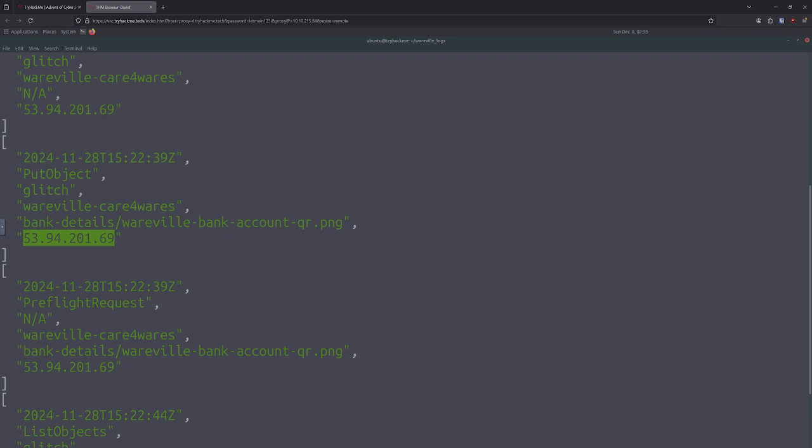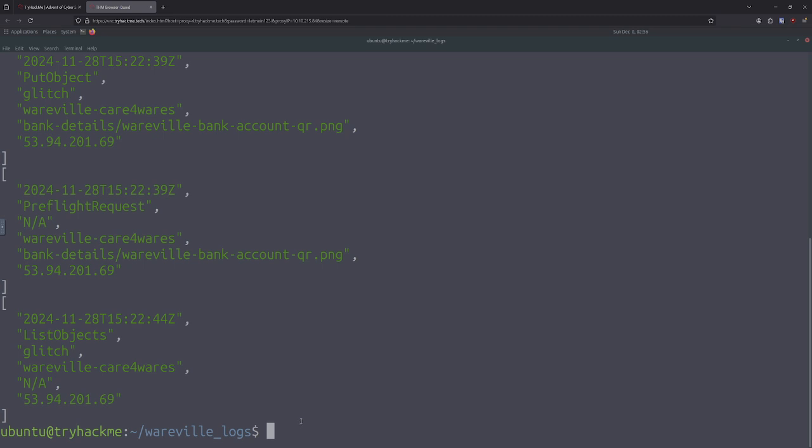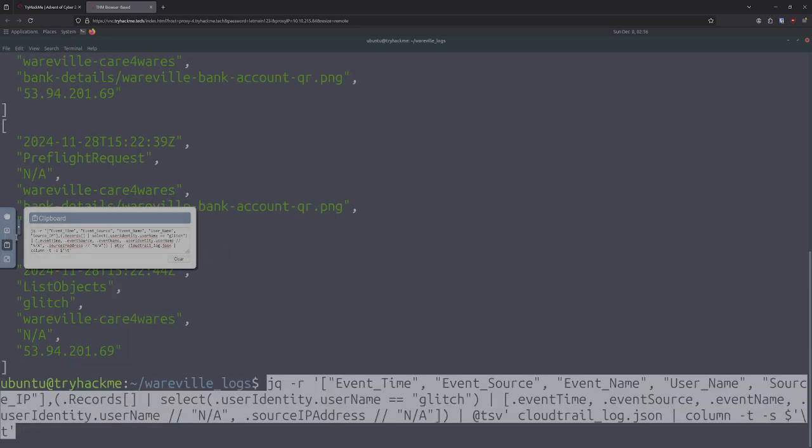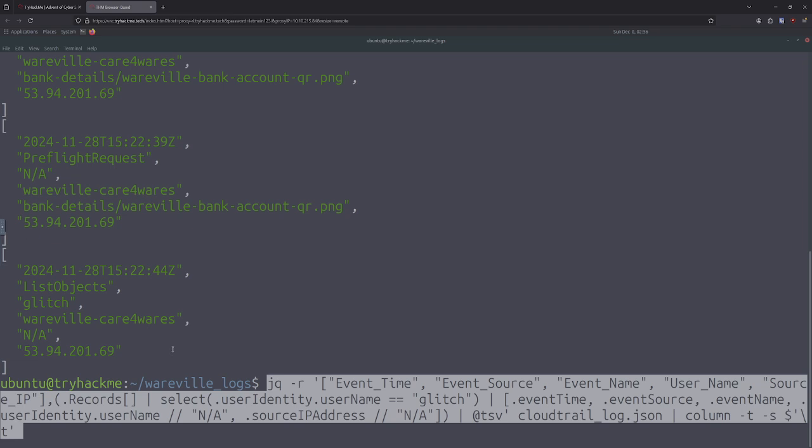Number 3, the question is, based on the eventSource field, what AWS service generates the ConsoleLogin event? So that is a different command looking through the JSON. So I'm going to go back down to here, and we are going to paste in that command. Again, this is in the Try Hack Me instructions on the left side of your screen when you do the split screen.